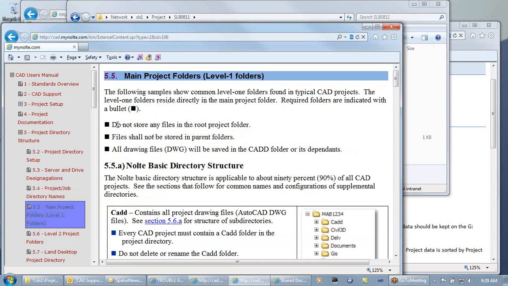All right, so don't store anything in the project root folder. Okay. And files shouldn't be in a parent folder. So what that's saying is if a folder has subdirectories, there shouldn't be any data in that folder. The data only goes out. We do the branches out into the different directories, and then at that outer branch is where all the data gets stored.